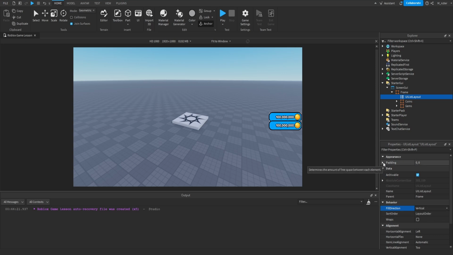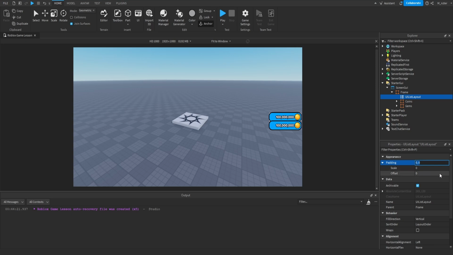Another property that we have is padding, and that's actually one of the properties that we want to use here. We actually want to adjust the offset of the padding property. And what padding does is it basically allows you to specify the spacing between all of the GUI elements. And I'm going to want about 15 pixels of spacing between each of the currency labels. And now that we've set that to 15, we can actually see the spacing directly between those two frames.